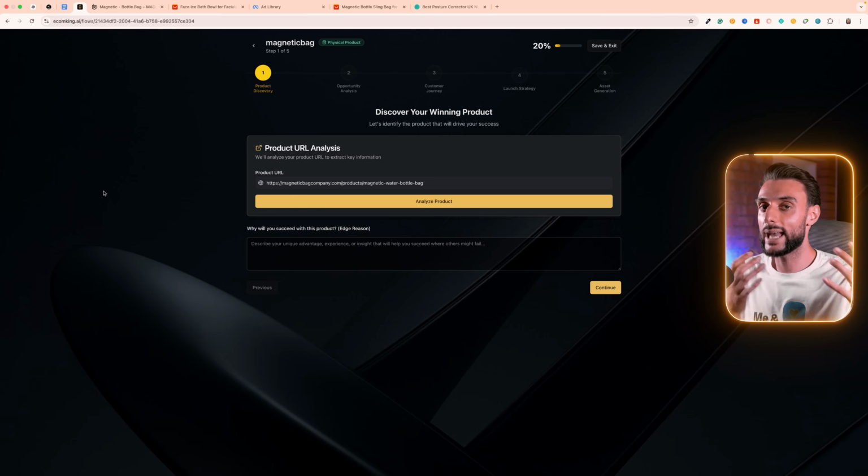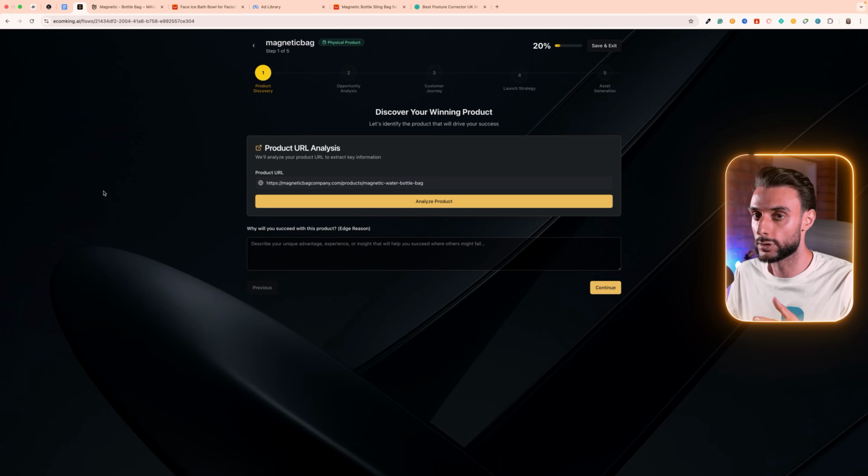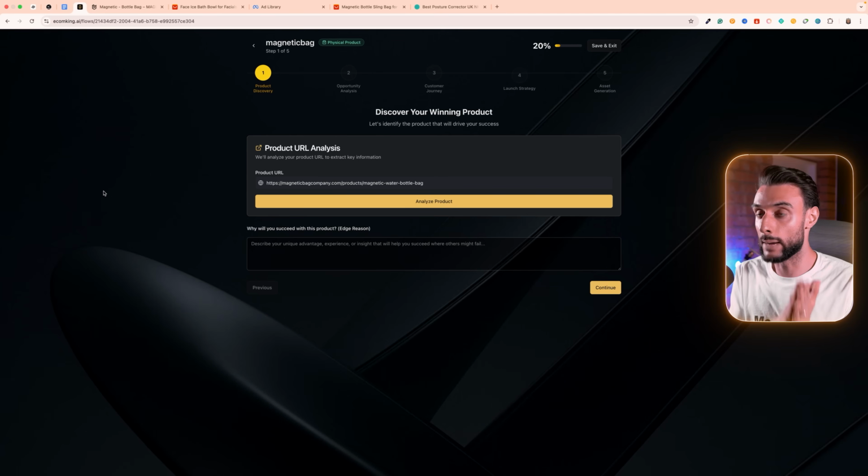Now, what the Ecom King AI launcher is going to do is help us when it comes to building a brand, building a customer avatar for our product. Now, if you've already used the Ecom King AI launcher, there's been a huge upgrade recently that's made this insane, that I'm about to show you.